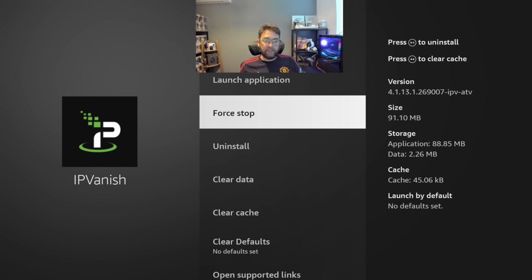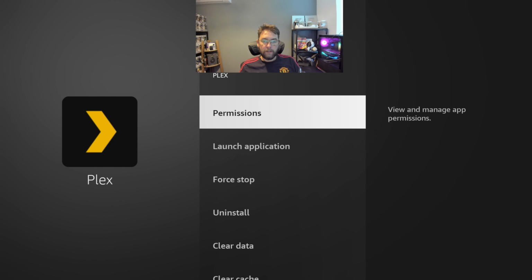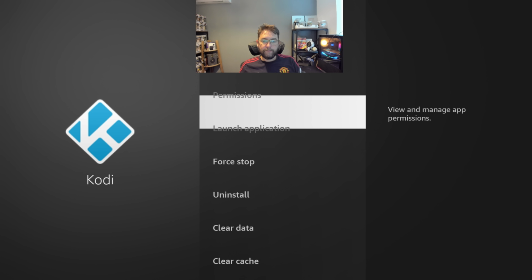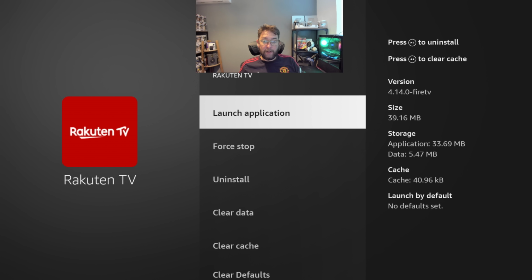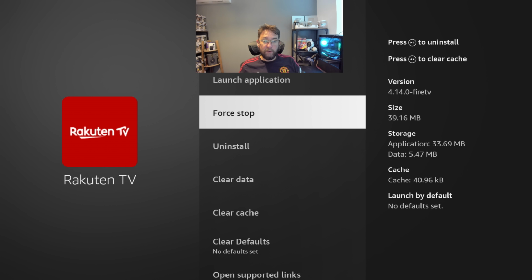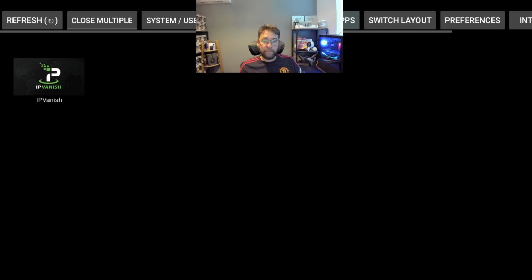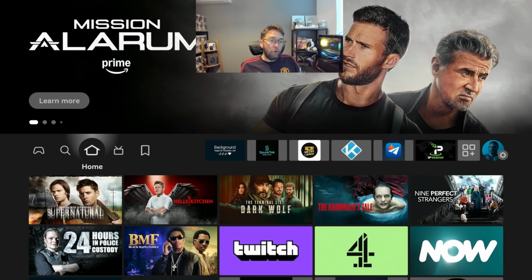Leave your VPN running, so you just skip past that one. Force stop, force stop, force stop. And these are all just running in the background. I bet a lot of you have even more running than I do. And there we go. So we've just got the one running now, so you haven't got so much running in the background using up your resources. That will help as well.